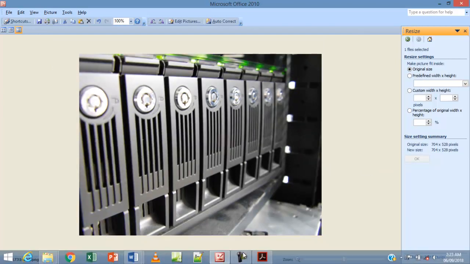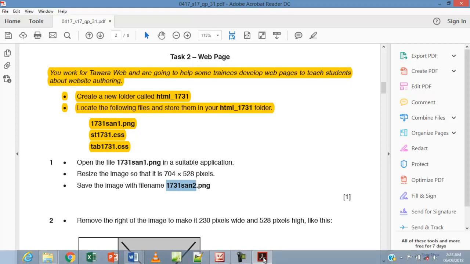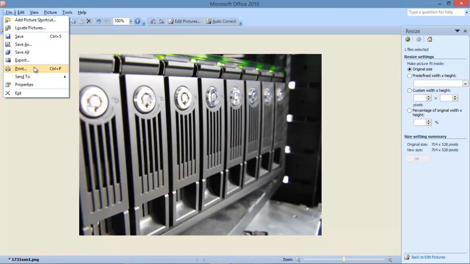The question is to save the image with the file name this. So I'm going to save it with 1731 SAN2. I'm going to copy it just to be fast enough. So I'm going to go back and then save as.